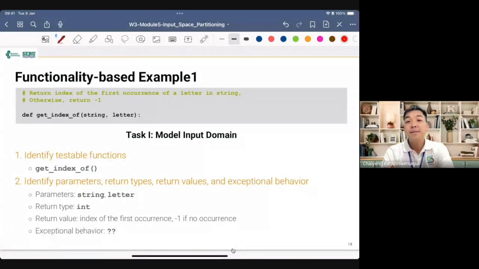Okay, you have seen the interface-based example already. So let's change to the functionality-based characteristic one by using the same example that we have. We still rely on the same specification and the same program, the getIndexOf method that accepts string and letter as parameters. If we follow the steps in task one, we would do pretty much the same.